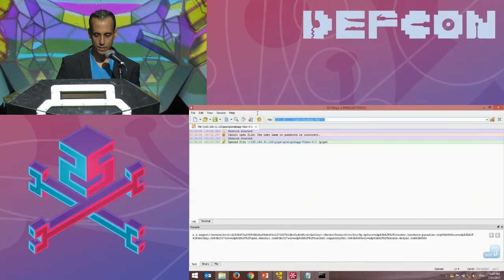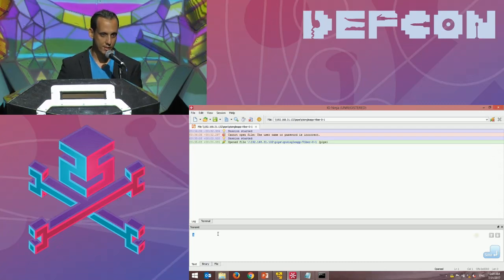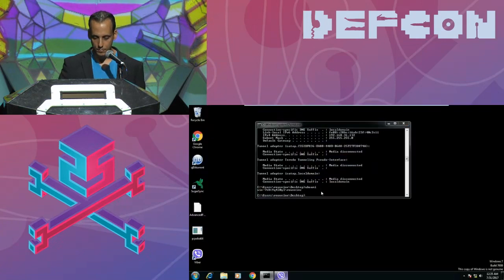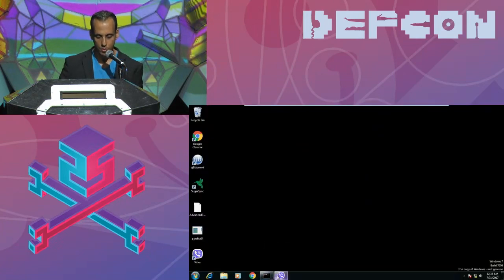Okay, now I'm connected to Viber's named pipe remotely. And if I put just a single character, this is all that is needed for this vulnerability. If I hit the send button, you will see that now Viber is no longer responding.